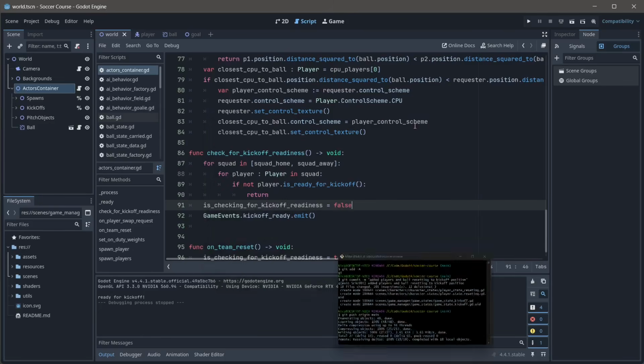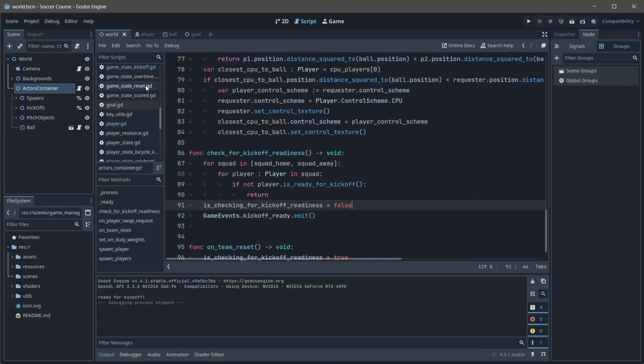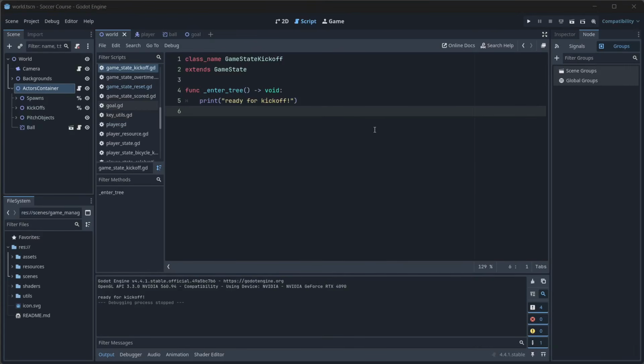We can start now implementing our kickoff state. Okay, so what do we want to do here in this kickoff state? Well, we just want to get things started again, which is something that can be triggered manually either by human player 1 or by the human player 2. So for that, we'll need to know two things.